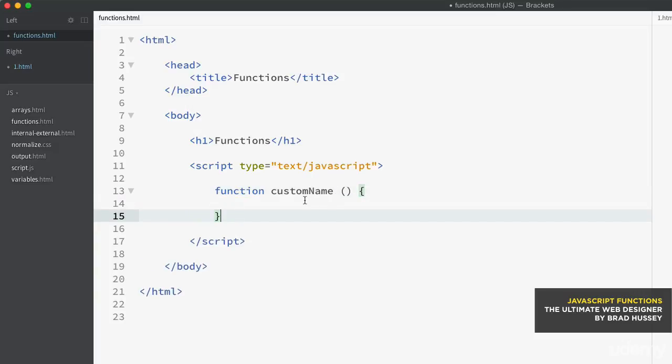Now, there are a few different things here. You have to define the function keyword here, and then your custom name, and the custom name uses the same conventions as variables. So letters, digits, underscores, dollar signs. You can't use certain keywords because it might conflict with JavaScript, but you can use pretty much what you want so long as it sticks within those rules.